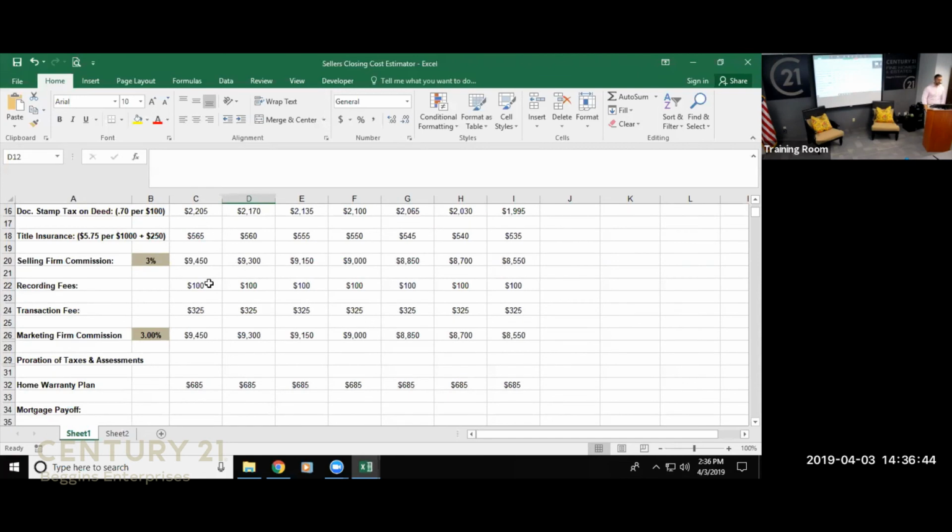Recording fees. Title companies, lenders, they sometimes have recording fees. There's a tip. I keep this in here just as a simple padding fee, because there's going to be some random fees, whether it's your estoppel, your title company recording fee, whatever that is, there'll be some. A transaction fee, this is another fee per the transaction for our brokerage.